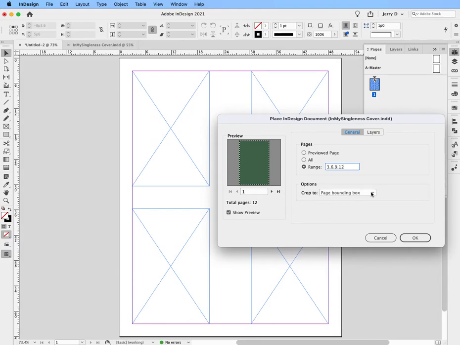And then I want to say the bounding box. I have options here. I can say bleed box, slug. I want the bounding box. So again, my range is 3, 6, 9, and 12. Okay, and then I'm going to say okay.